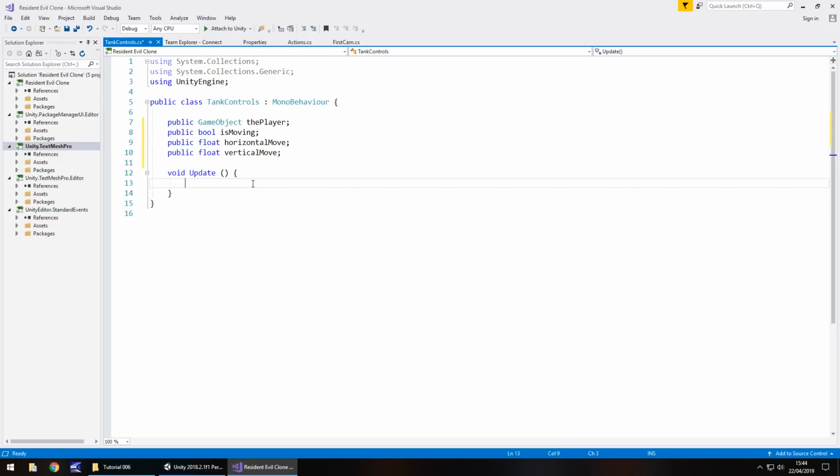So we can put if, and in brackets, input, which references obviously the input that we are pressing, dot get button, which means key in this case, and in brackets and quotes, the name of the button that we're looking to be pressing. So the first one is going to be horizontal. And then quote, close bracket.